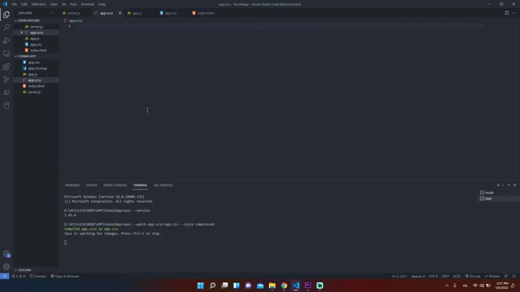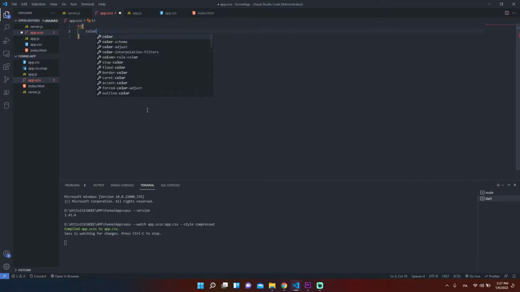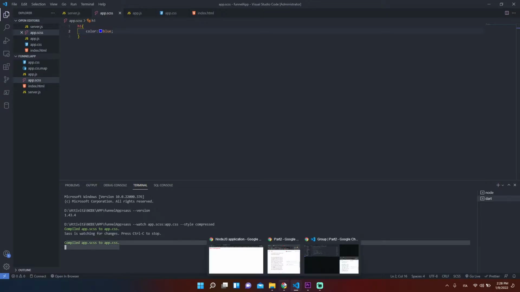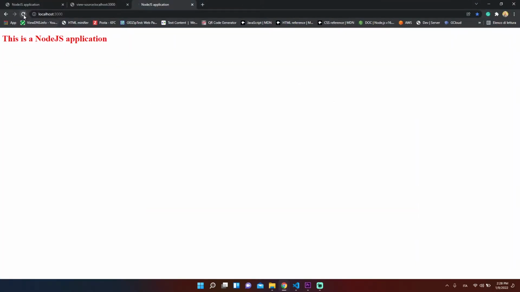So only for testing purposes, we can write some code in our app.scss file, like so. h1 color blue. Let's save it. We see that the file is compiled. If we go on our Node.js application and we refresh the page, we can see that our app.scss file has compiled properly into our app.css file.